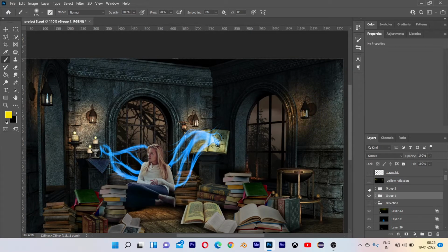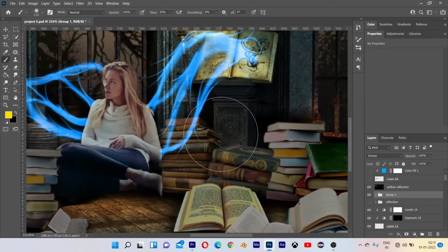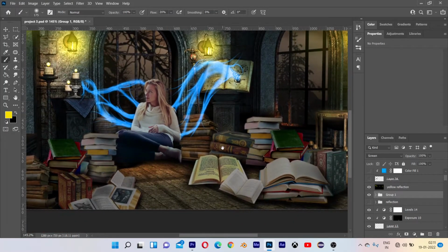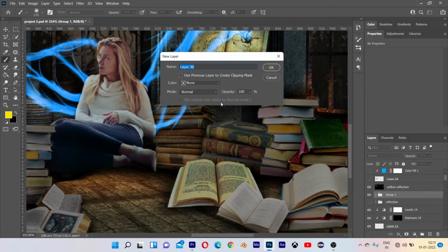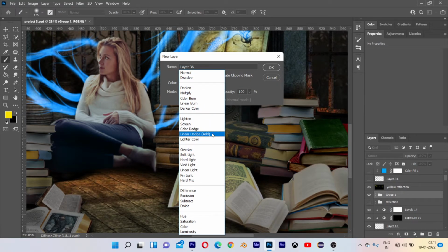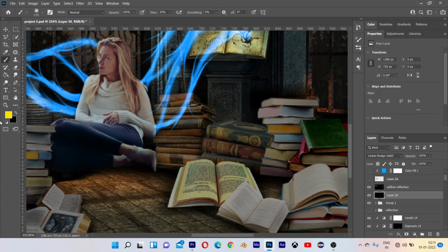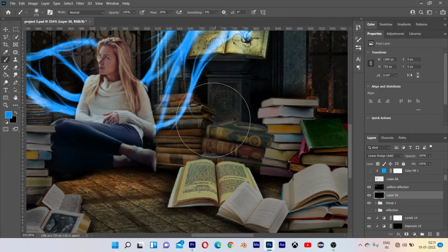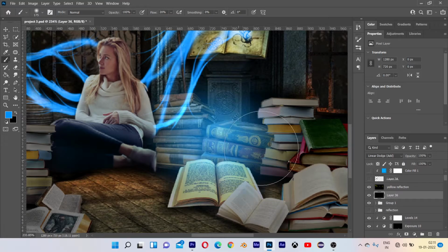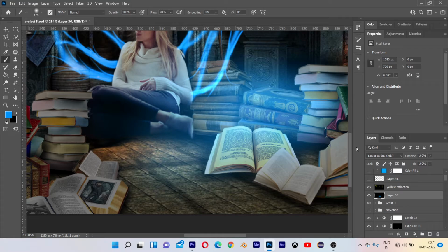Okay, by this you have to glow all the bulbs. So I have done that. This blue light is going to reflect on the furniture and book, so we will create a reflection part. For the reflection part, we will press Control Shift and N on the keyboard, blending mode to linear dodge, check on the box and press OK. With blue color selected, paint wherever you want the reflection.